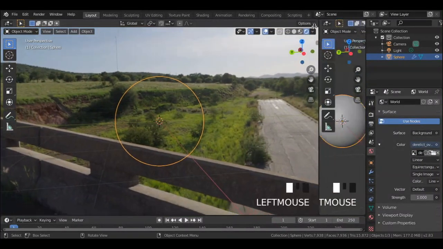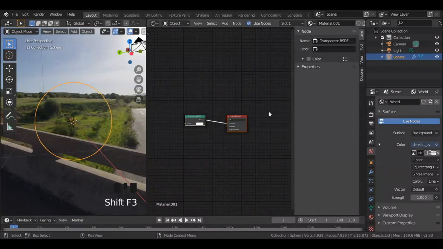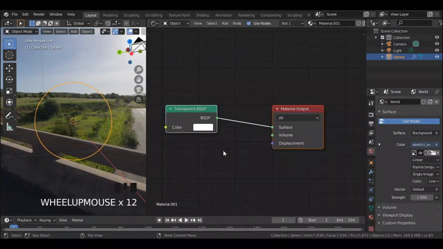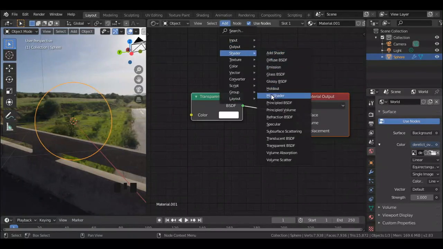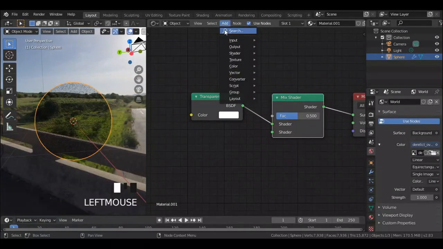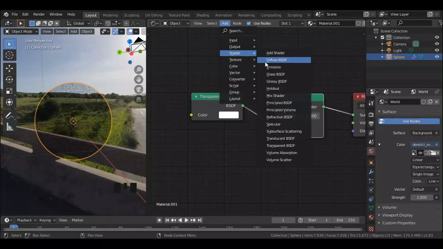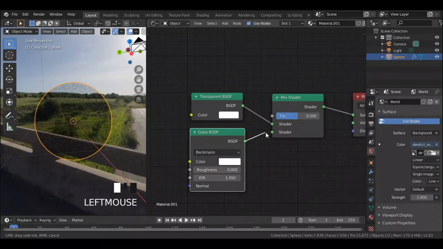Now split the viewport. Then press Shift plus F3 to enter Shader Editor. Now add a mix shader. Place it between the two. Then add a glass shader. Plug it to the mix shader.